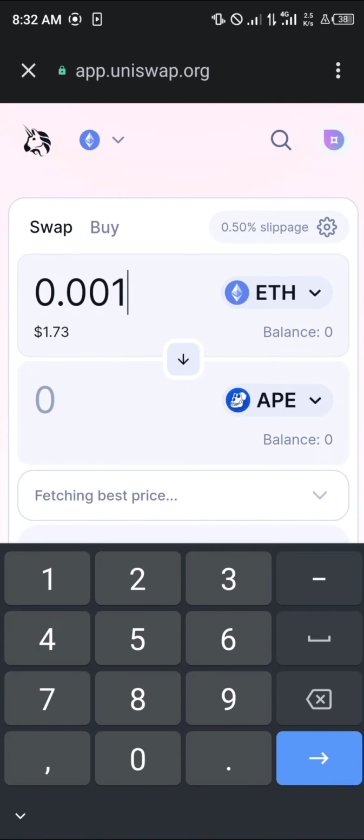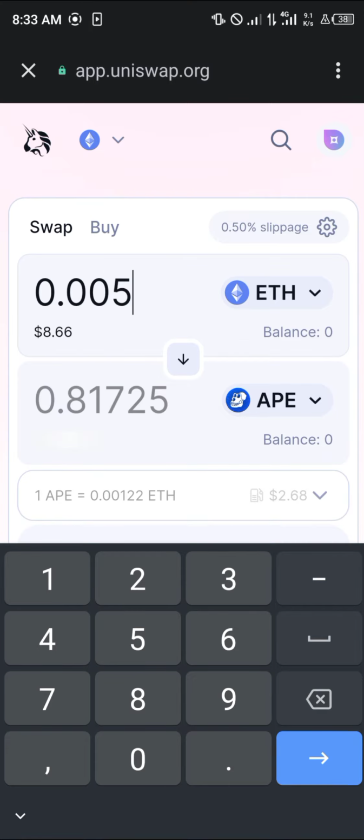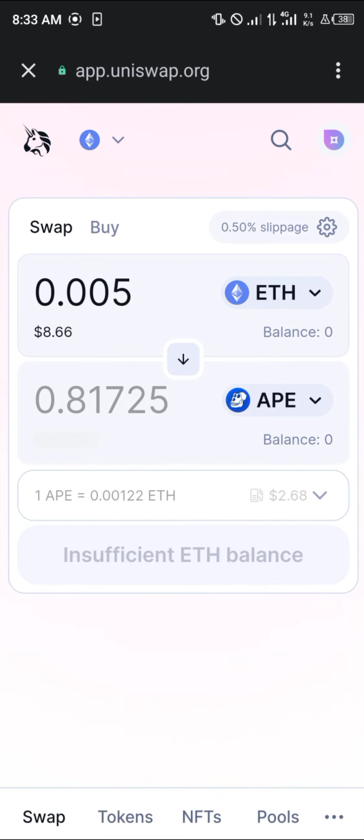That's $1 worth of the ApeCoin. It's not enough. Let's go with 0.05. $8 worth of the ApeCoin, which is going to now be equivalent to $2 worth of gas fees. So altogether, you're paying $10 for $8 worth of ApeCoin.